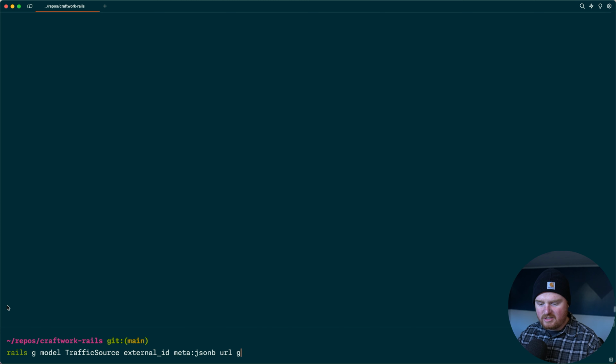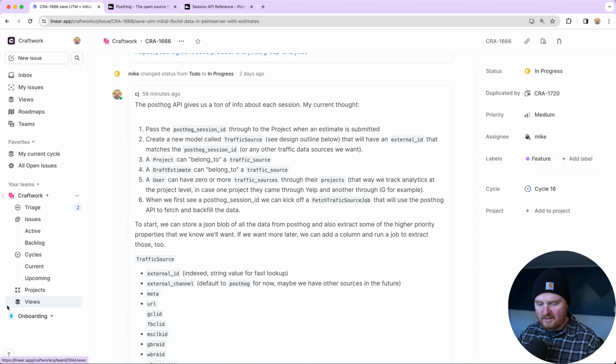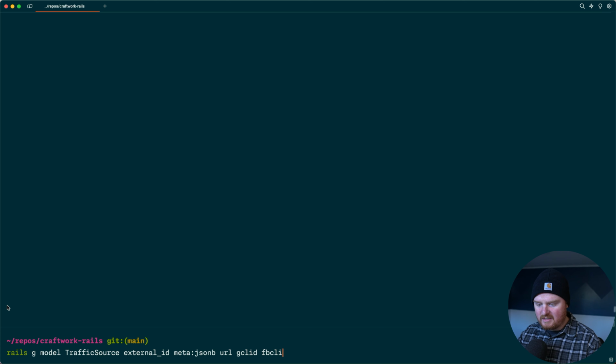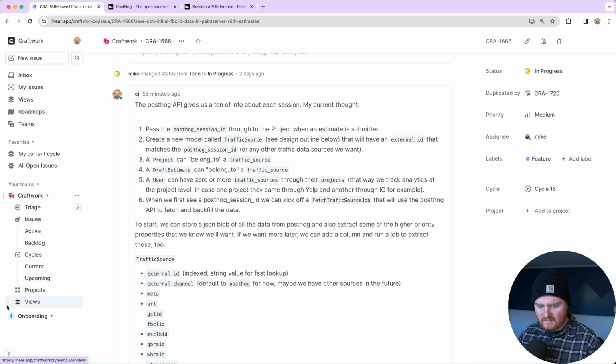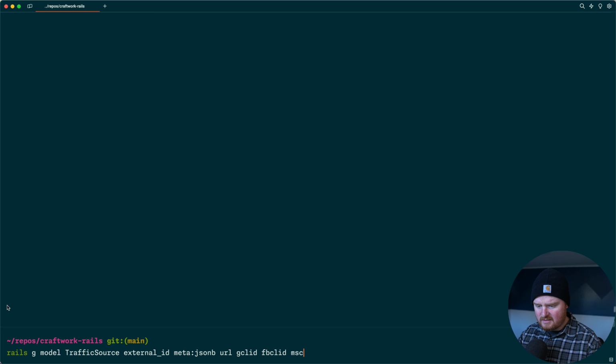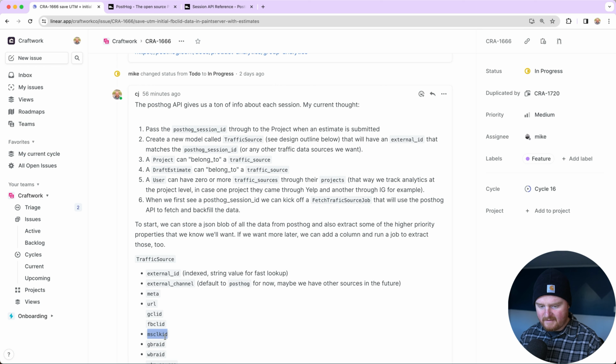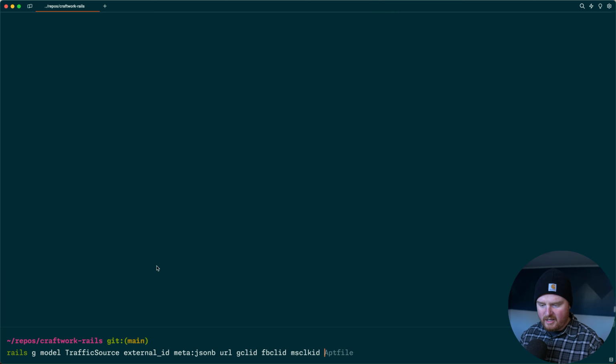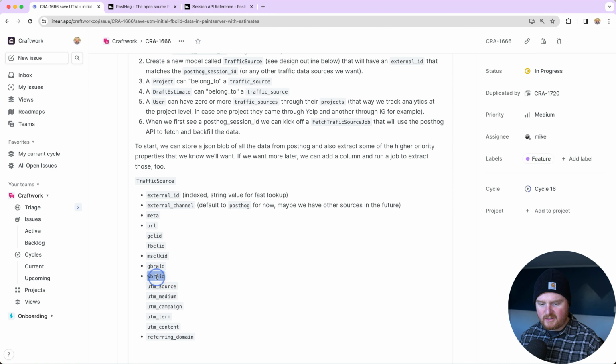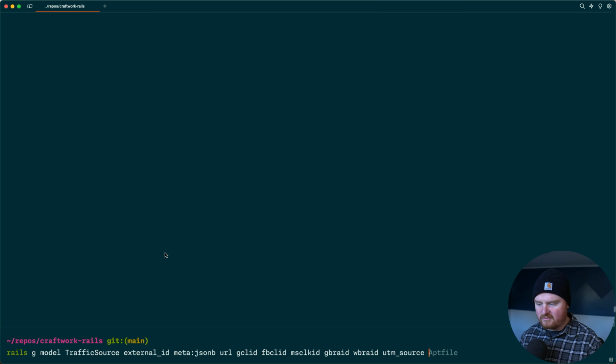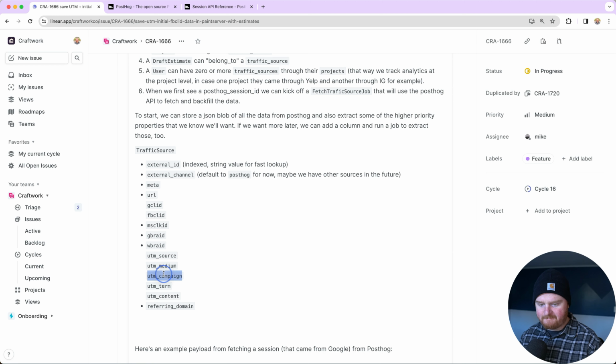We're going to want the GCLID, the FBCLID, the MS click. It's this thing. And then gbraid. All of these are going to be string values, and they're all optional. They don't necessarily exist. Okay.